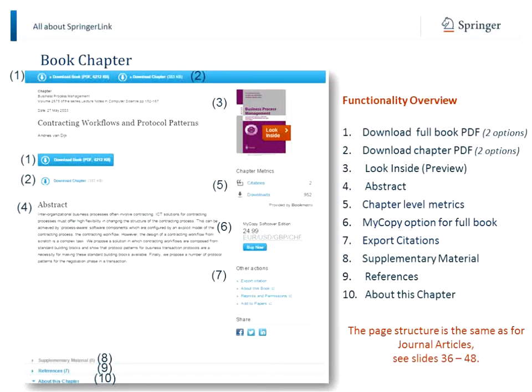Looking at the specific chapter functionality, again, you'll see specifically on the chapter that you could download the full book as a PDF, or you can download the chapter as a PDF. It will show this at the top of the page and continue to show this on the screen as you scroll down, or in these buttons in the middle of the page as well.